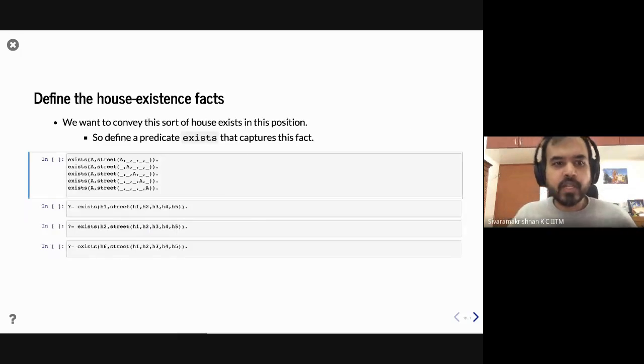Okay, the first thing that we are going to do is we are going to assert some facts, right? We are going to say Englishman lives in the red house and so on. And we want to say something like there exists a house in the street where the Englishman has a red house, right? There exists a house in the street where some ivory house has some snail or something. So the way we are going to capture that is define a predicate called exists that captures this fact, right? And there are 5 houses in the street, so we are going to have 5 facts.